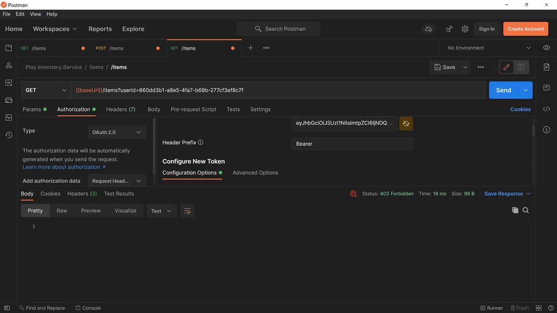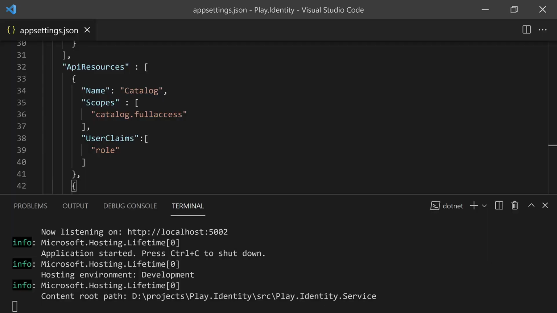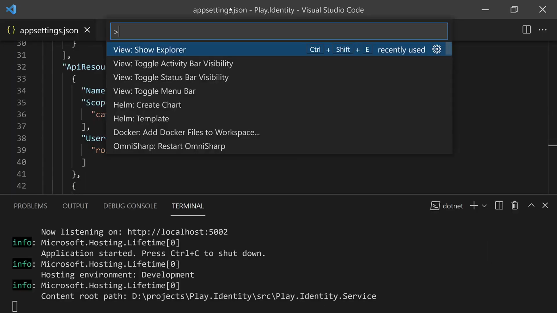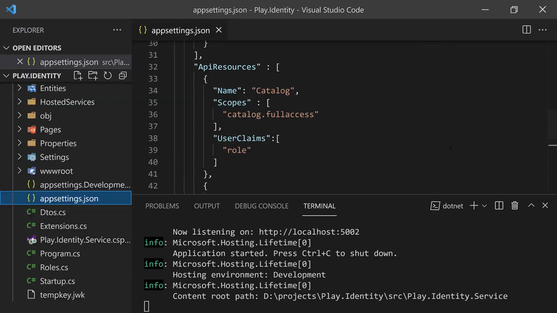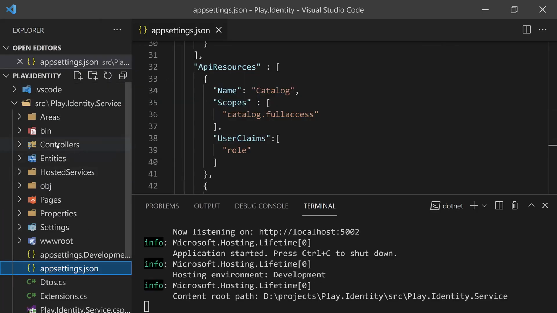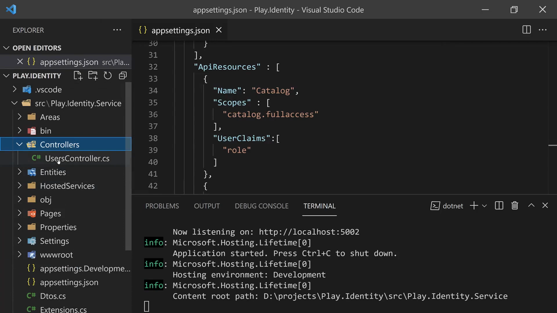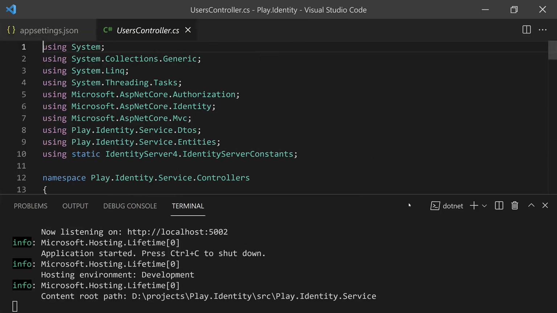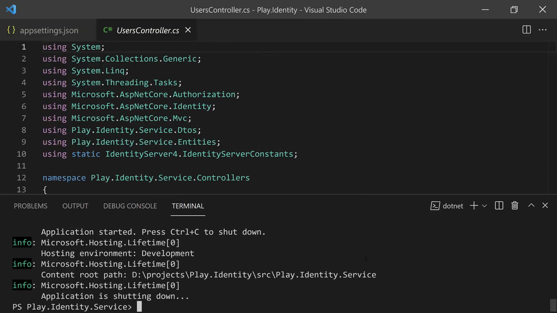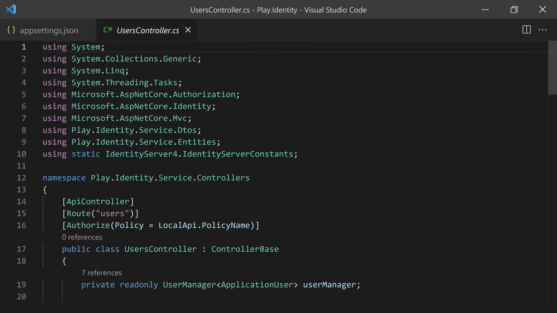Okay, so that takes care of the inventory microservice, and the only other microservice that we have to protect via roles is our identity microservice, because remember that we have a users REST API there. So let's do that. Let's go to identity over here, and let's do Ctrl+Shift+P to show explorer. Let's go into the controllers folder, and let's go into users controller. Let's collapse this again. I'll also do Ctrl+C to stop this and close it.